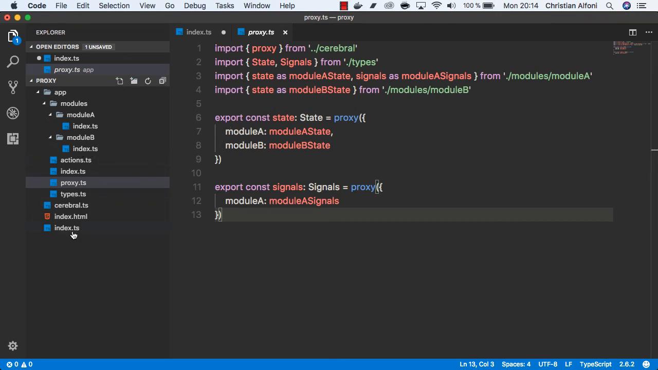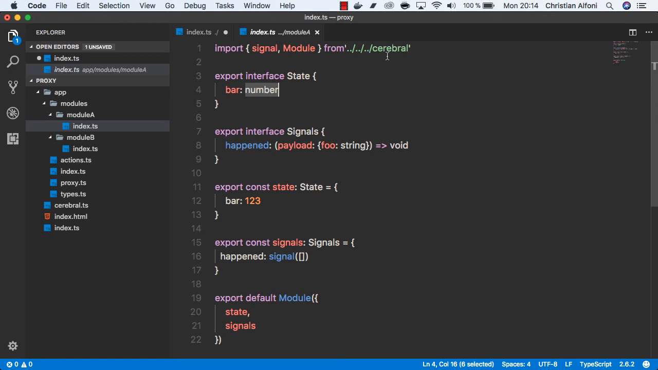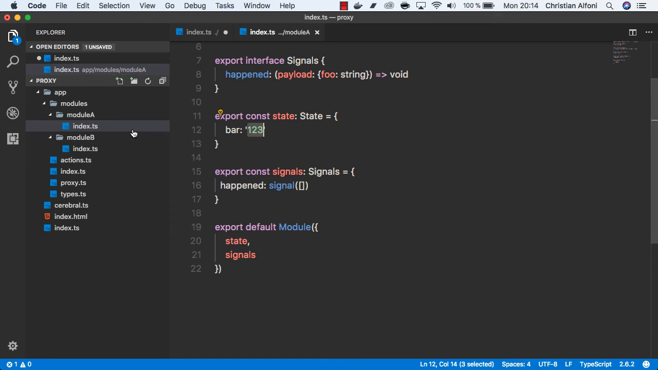Okay, so what we're going to do now, we're going to go to module A and we're going to make a change here. So we're going to say that bar is supposed to be a string instead. So first we have to change the state here. And now everything looks okay.